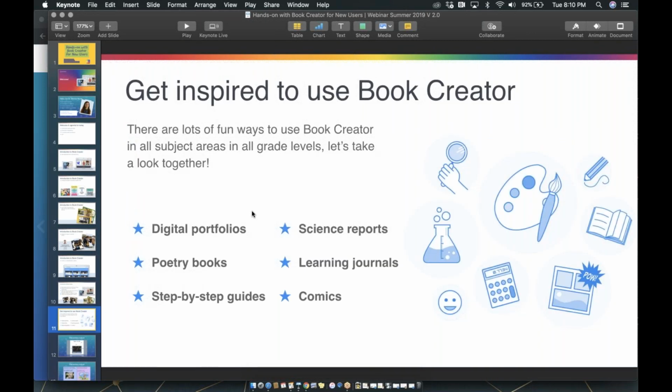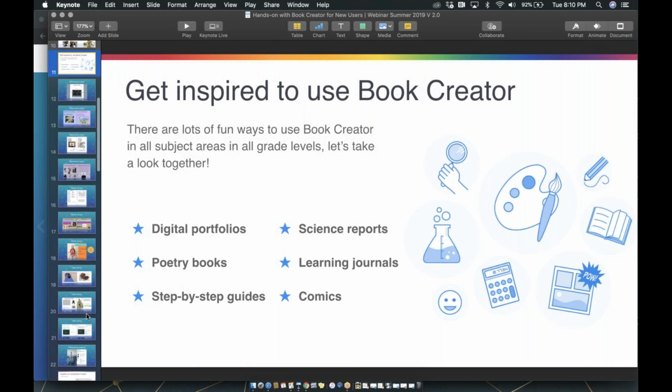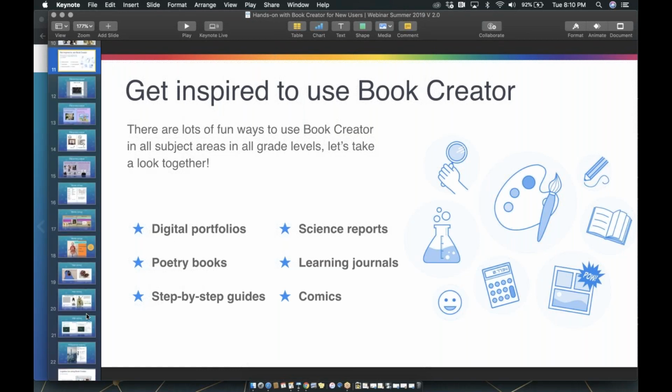So in order for us to talk a little bit about Book Creator today, I want to give you some context and some fun ways to use Book Creator in all different subject areas and grade levels. You might make digital portfolios or poetry books or step-by-step guides or science reports, learning journals, comics, you name it. It's really up to you what you and your students want to do with Book Creator. But to help us talk about some examples, I want to show you what it looks like in different classrooms across a few different subject areas just to get your wheels spinning.